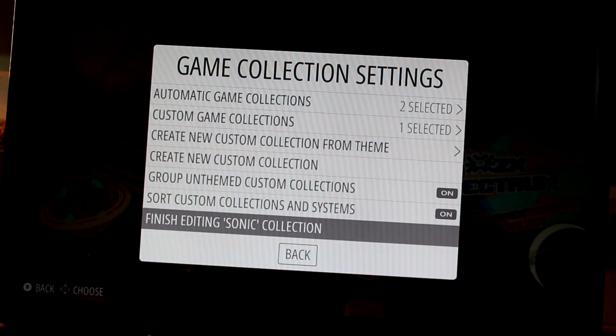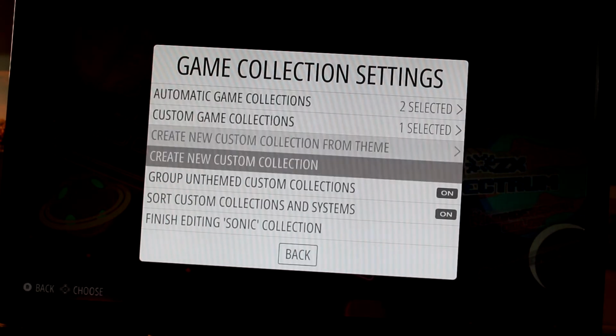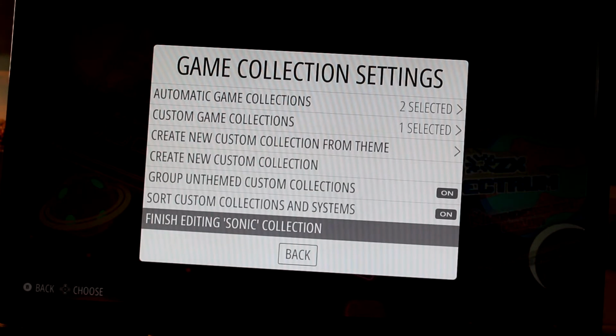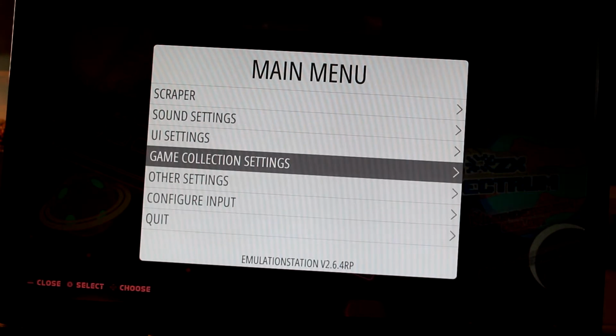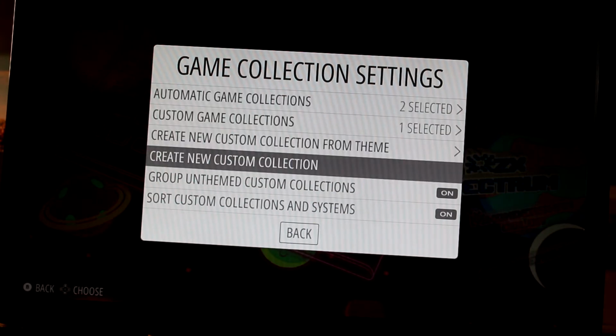After you've finished adding your games to the custom collections, don't forget to go back to the game collection settings menu and go down and hit A, finish editing Sonic collection. If you don't, then anytime you press Y on something, instead of adding it to your favorites like it normally would, it will add it to the Sonic collection.